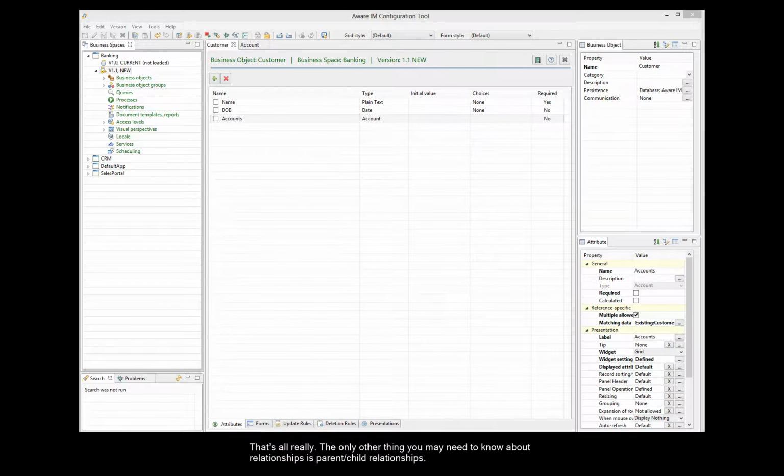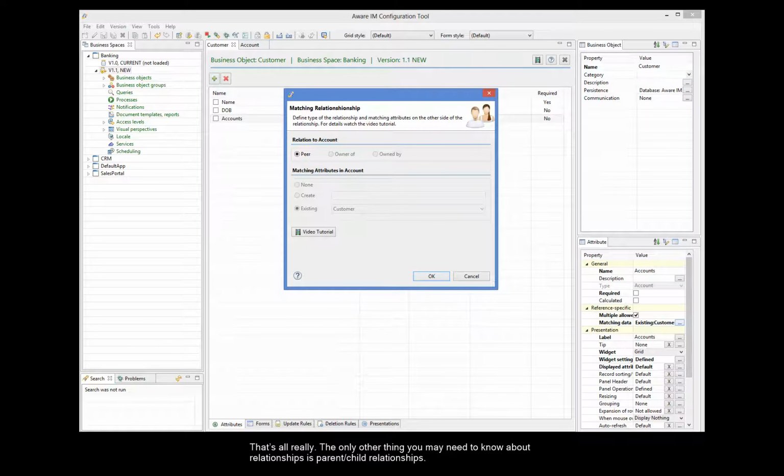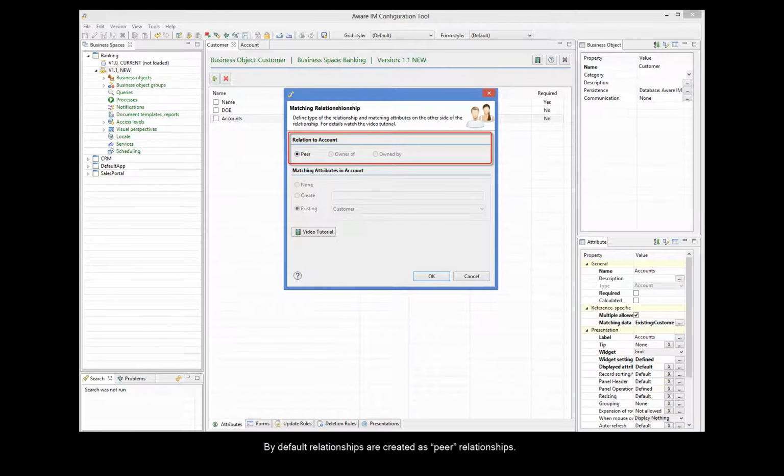That's all really. The only other thing you may need to know about relationships is parent-child relationships. By default, relationships are created as peer relationships. This means that both objects can exist independently of each other. Even though they can be related, they can exist on their own without their related object. With parent-child relationship, a child object cannot exist without its related parent object. That is, it does not make sense to have a child object on its own without its parent.